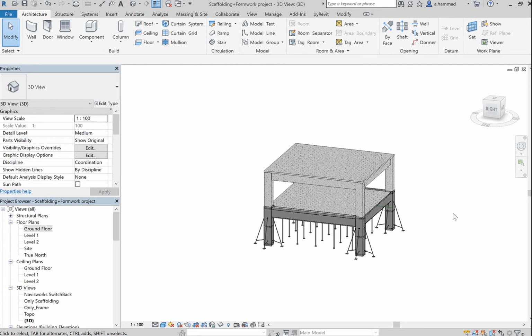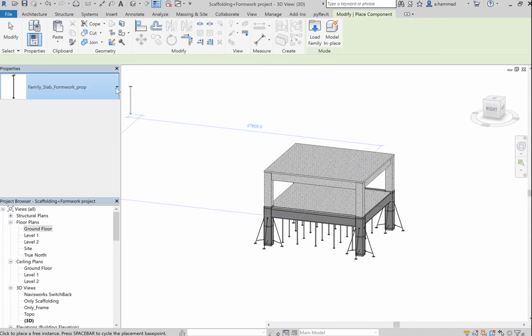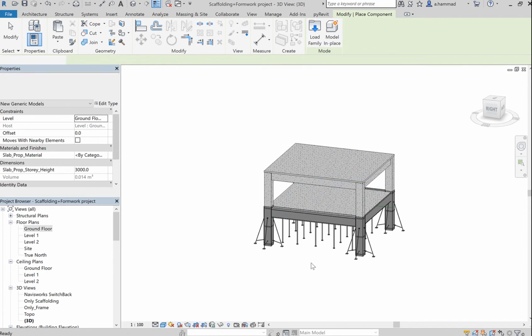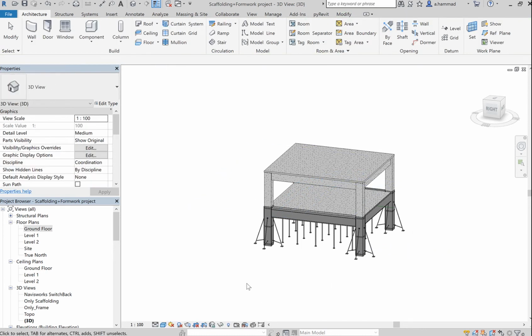The last of the props are the ones belonging to the beams. So to insert these after we'd loaded them, click on place component. Actually, before we do that, press escape, and we've got to unhide our topography just to make sure that we have a good reference in terms of the ground level.